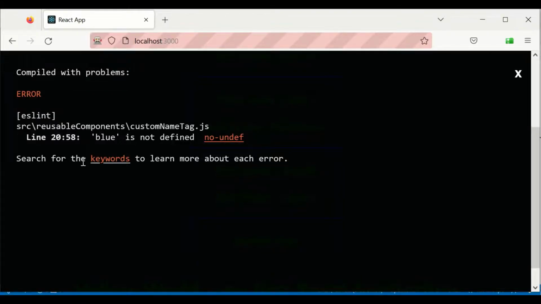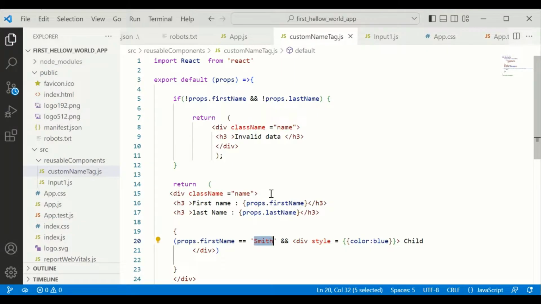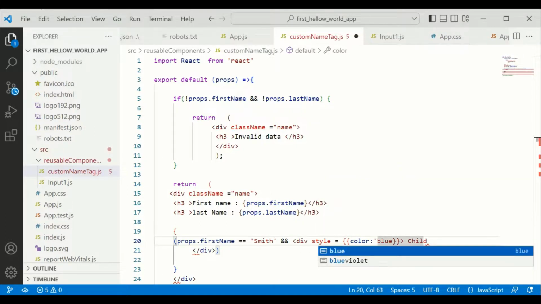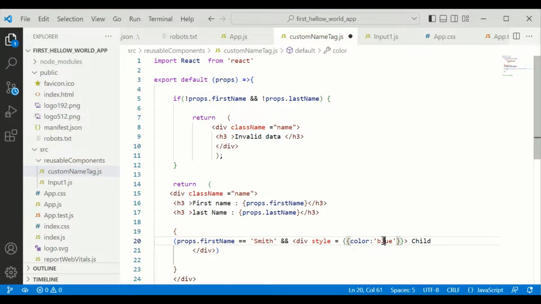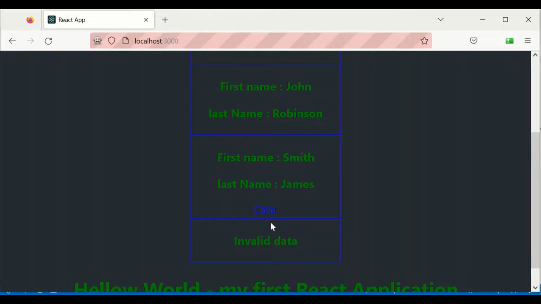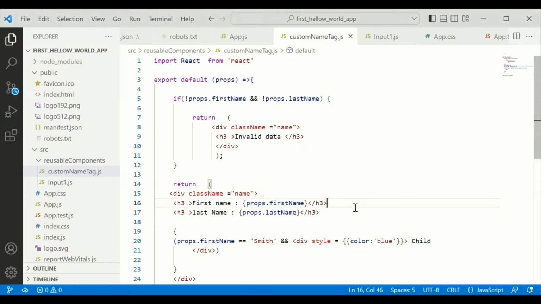Oops, some error message. Okay, it's not in single quotation. Yes. Yep, it's displayed now, child. The name is equal to Smith, display as child.